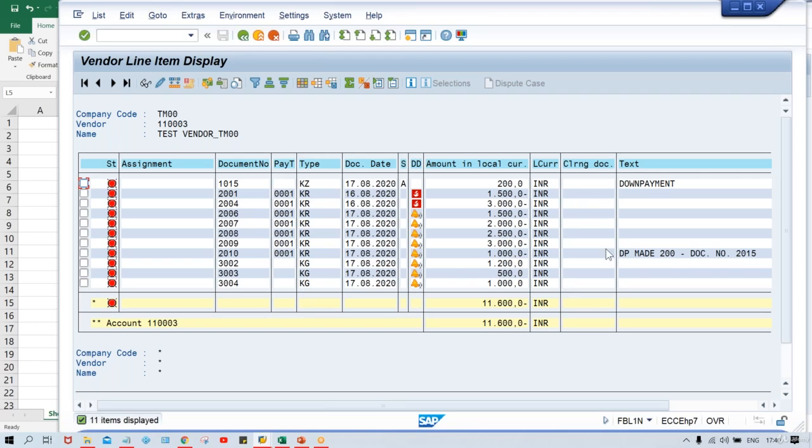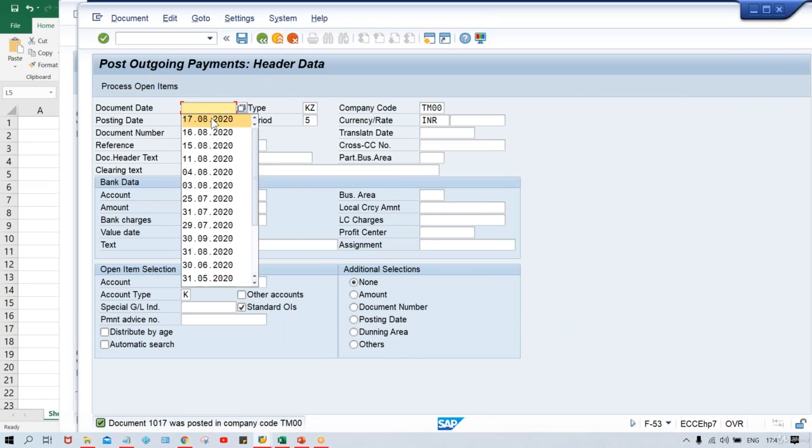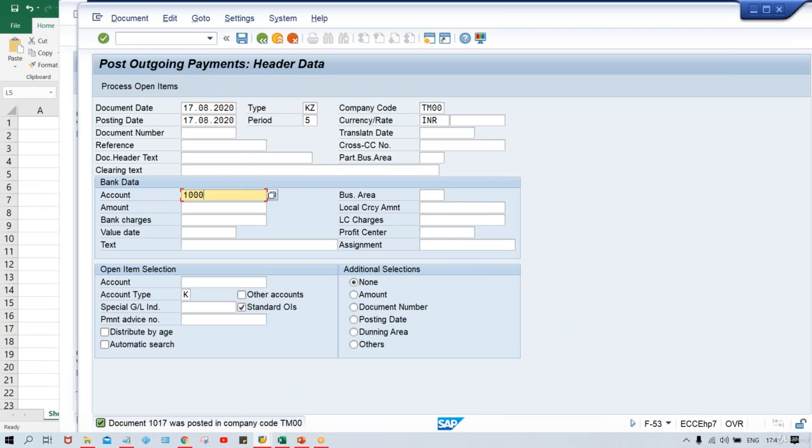Now look at here, I have tested this earlier. I just posted, but the payment is not released. I have one more invoice worth 1,000 rupees, document number 2010, and I have one more down payment worth 200. This is document number 1015. So again, if you want to release payment for this one, same. I'll post one more. This time 800, because 200 down payment and 1,000 worth of invoice. So the remaining 800 payment we are going to make.